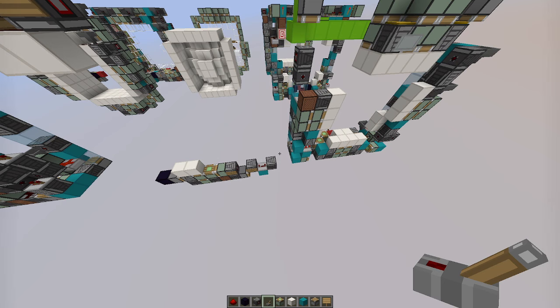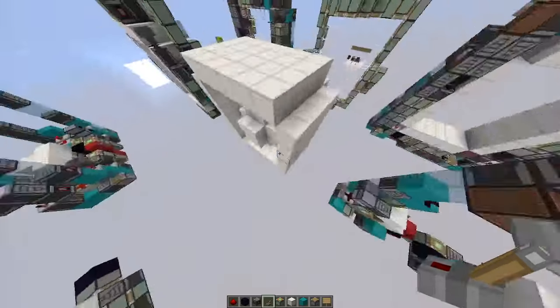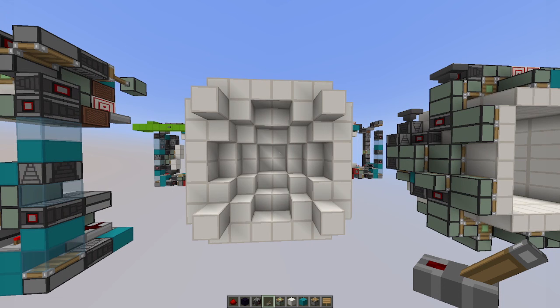So let's go on. Question 11. So we go to here. How do you construct a piston layout for this door? And specifically in 576 blocks and without slime and honey blocks. Because with slime and honey blocks, there's a separate record for that already.